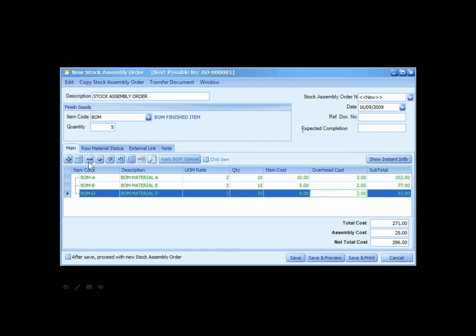You may also click on the minus or plus button to remove or add a material item, or just edit item code, quantity, item cost, overhead cost, and/or assembly cost. Click on Save. There will be no effect on the stock count report because the actual assembly has not taken place yet. Stock assembly is to assemble finished goods according to BOM setting.